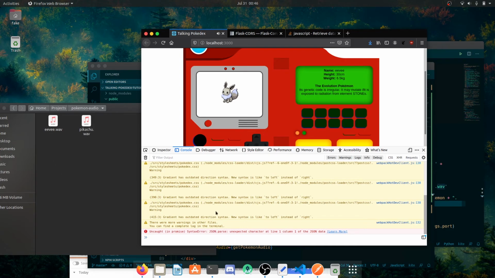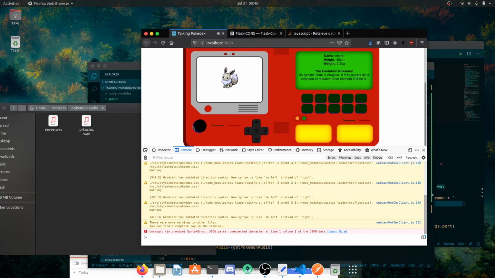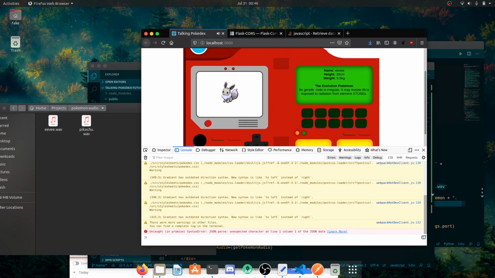What's wrong? Eevee, the evolution Pokemon, its genetic code is irregular. It may mutate if it is exposed to radiation from element stones.